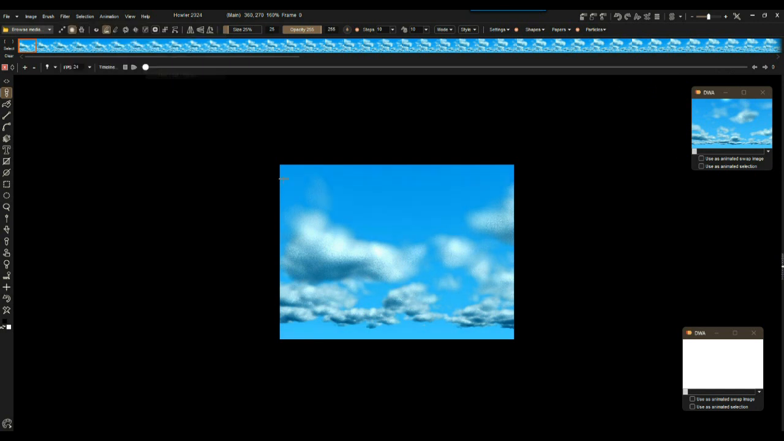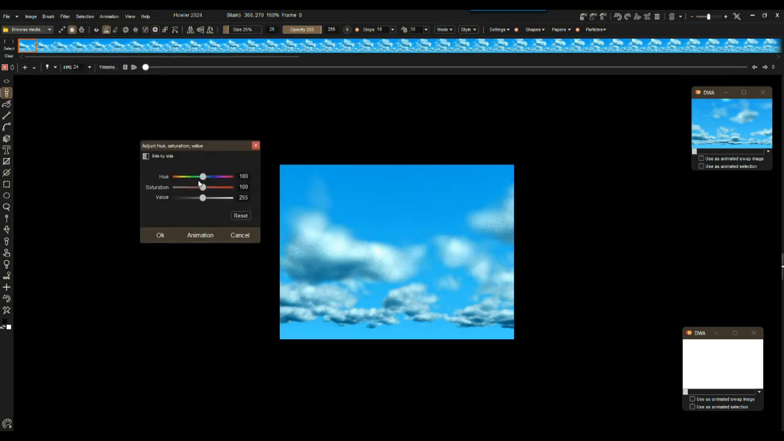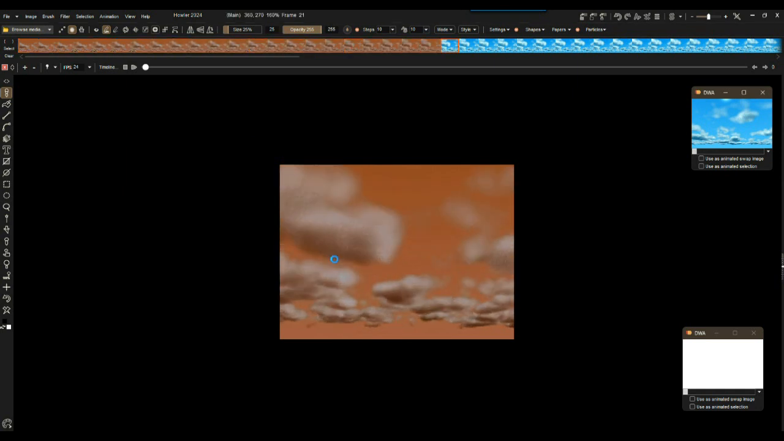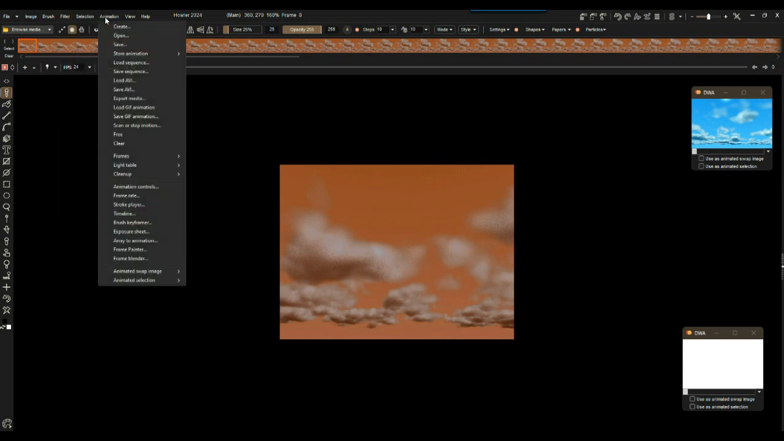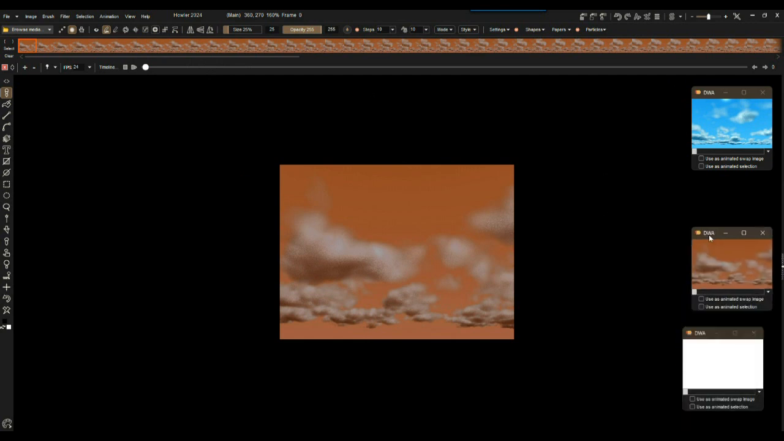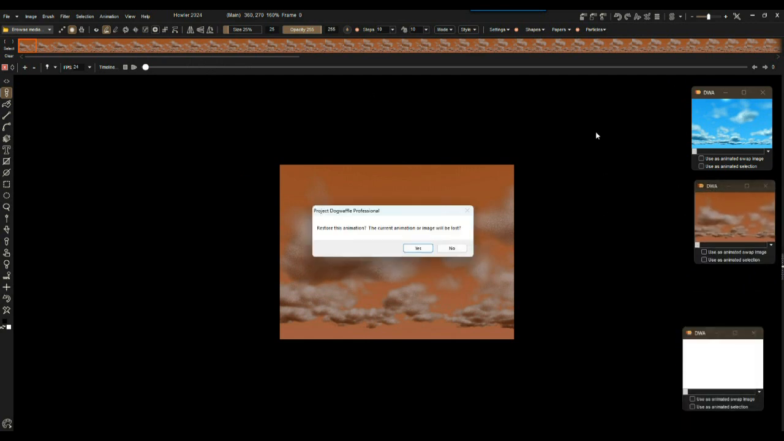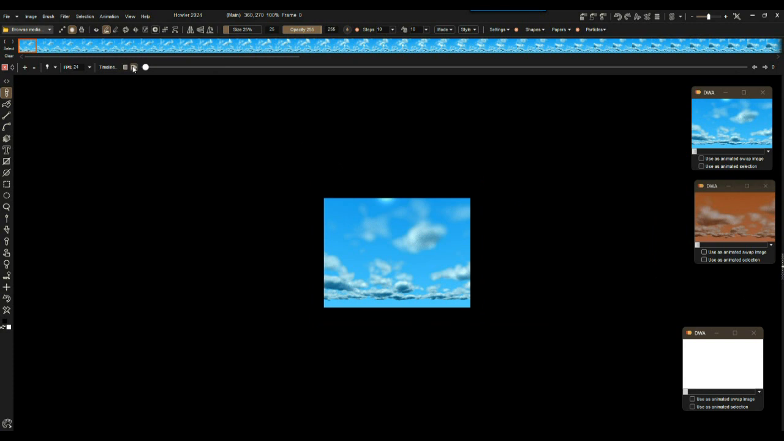Adjust hue, saturation, value, and perhaps say, you know what, I like this kind of sky, or down on Venus, not on Earth, or on Mars. So give it a different appearance there, less saturation, more saturation, maybe darker, and animate across that. So the entire sequence here is now a little bit different. Anyway, let's go and store this animation to disk.